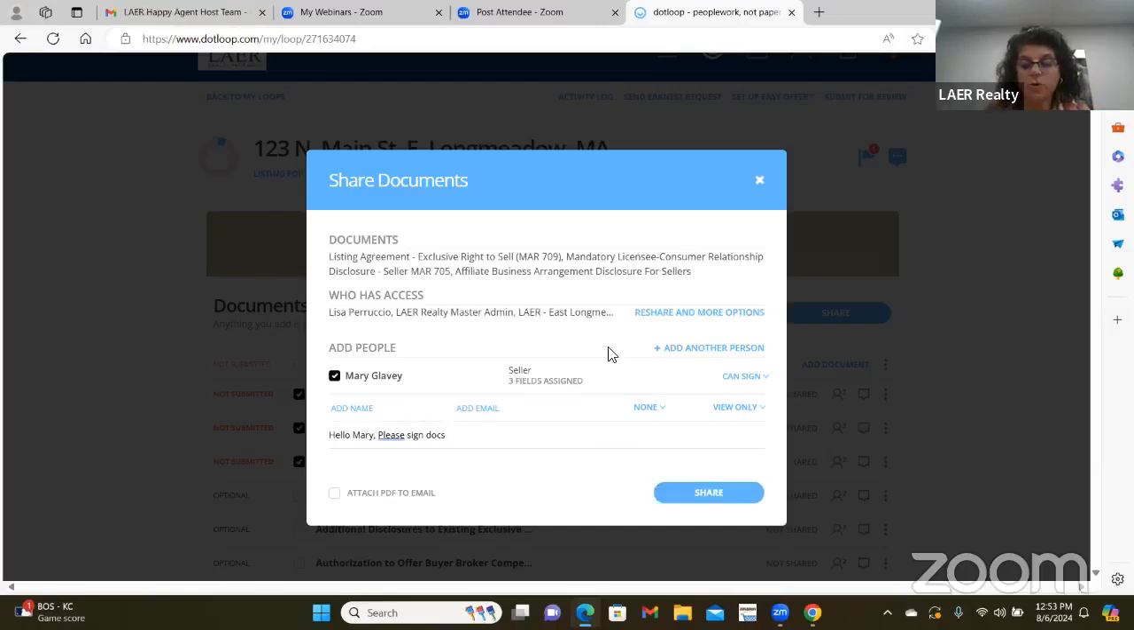Now, before we share those 3 docs with her, I want to talk about this. Attach as a PDF to email. I always highly suggest that agents check this off. What does that do? That gives your client 2 ways to view the document. Number 1, they can view it through Dotloop, which is automatic signatures. Or number 2, they can view them as a PDF. So if they ever want to forward the email to their attorney or their children before they sign anything, you can forward it without changing or messing up the document. So I highly recommend this before you share it.